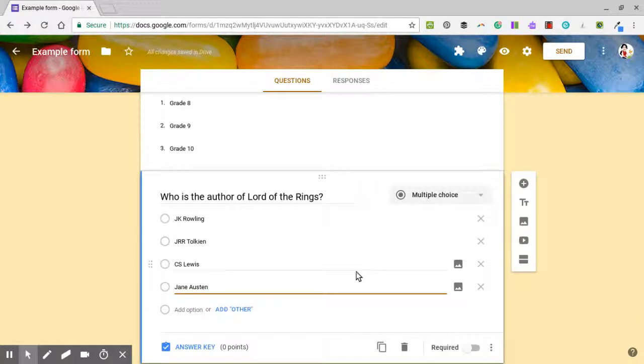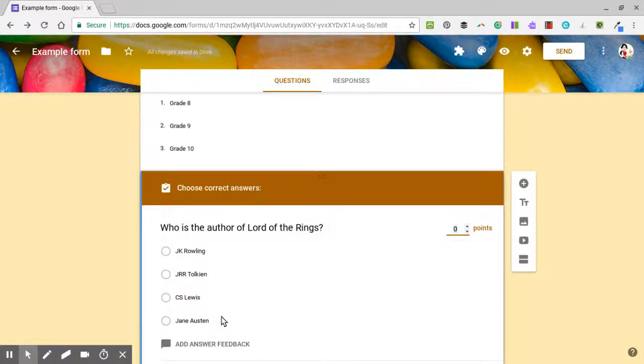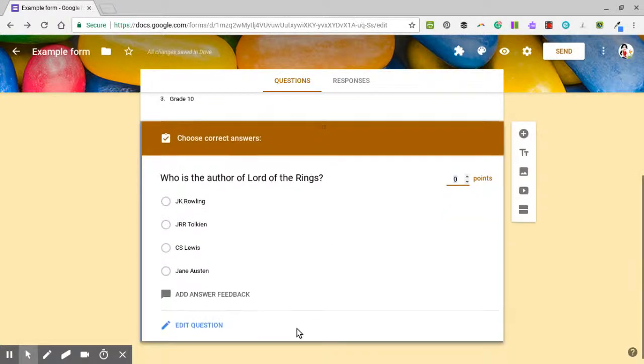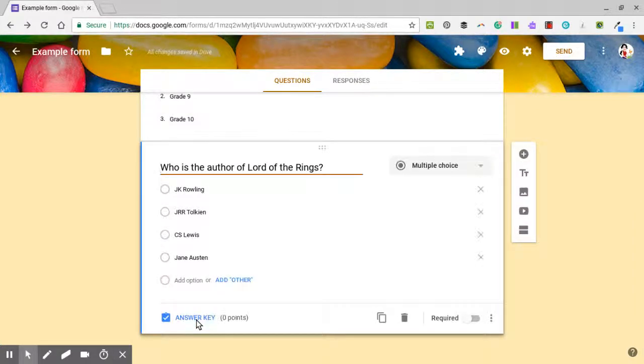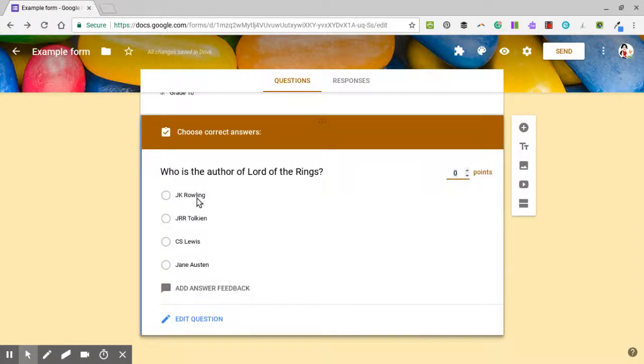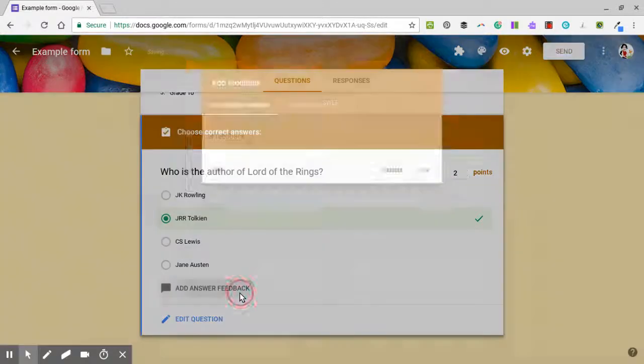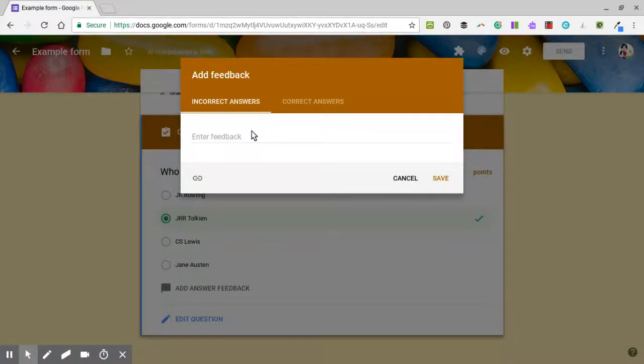And now, before I set the answer, I'm going to actually change it. When you click on answer key, you'll see it's almost like this is a little card with the question on the one side and the answer on the other side. So if I click on edit question, it will swap back, answer key. So I can now go and say, okay, Tolkien is the right option. I want to give them 2 points for this. And I want to give them feedback if it's an incorrect answer.